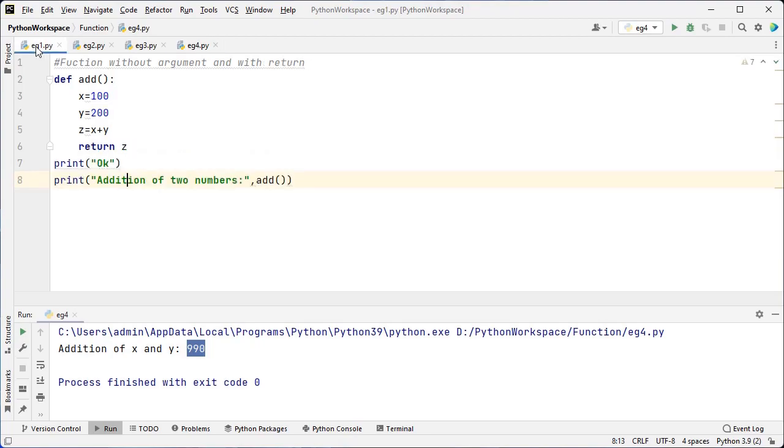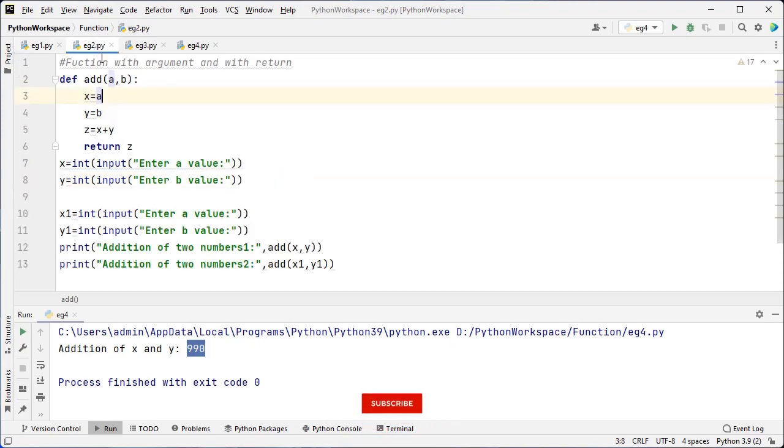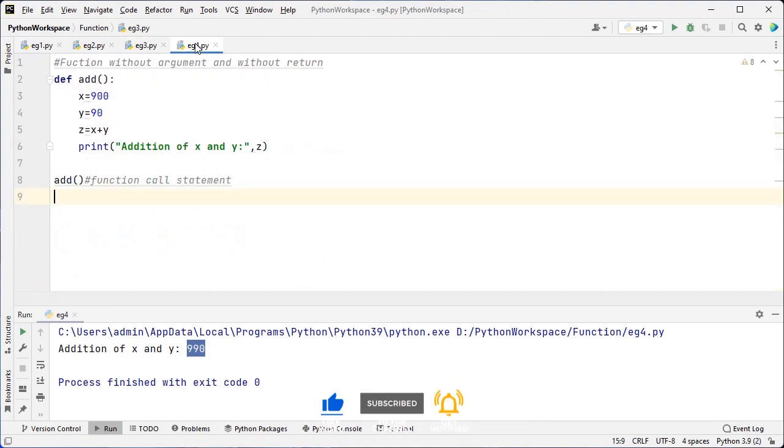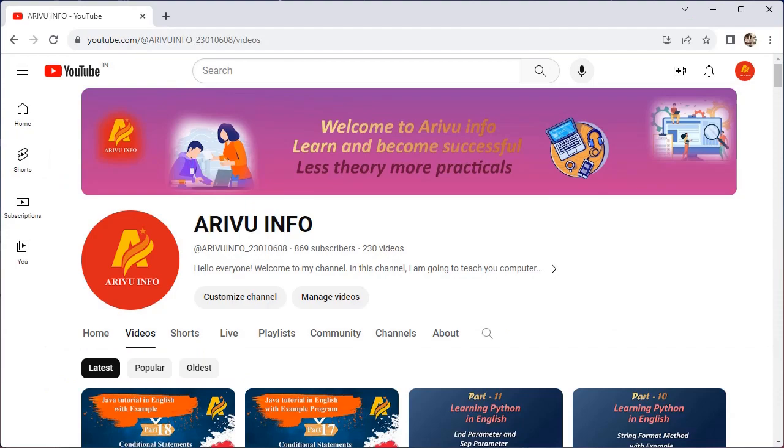So we have completed the function types based on the arguments and return. What are the types we have seen? Function without argument and with return, function with argument and with return, function with argument and without return, finally function without argument and without return. Okay, we have completed this session.